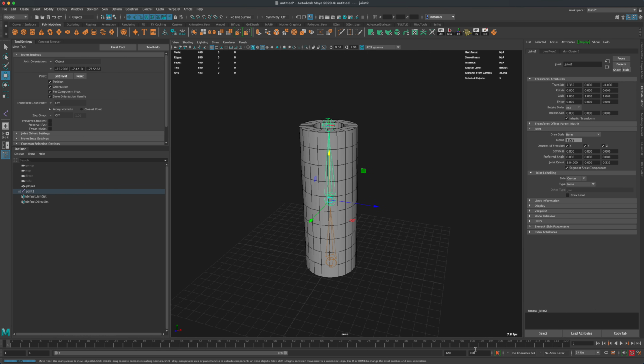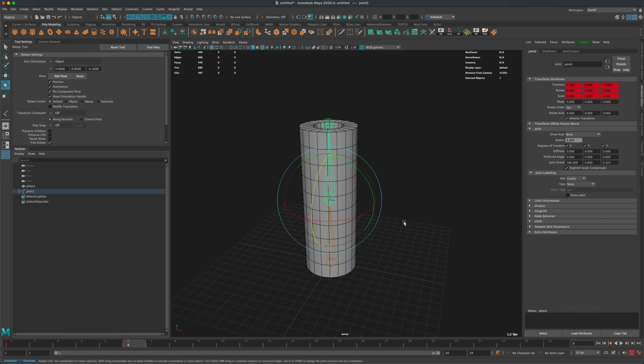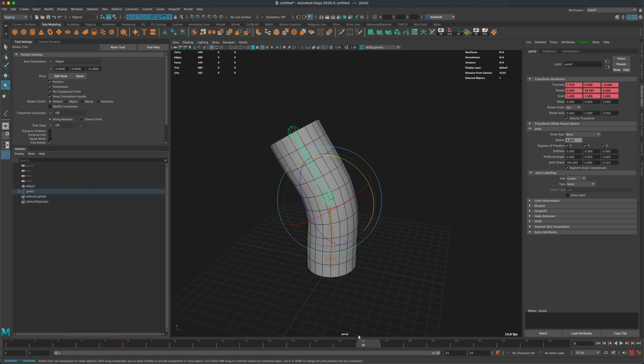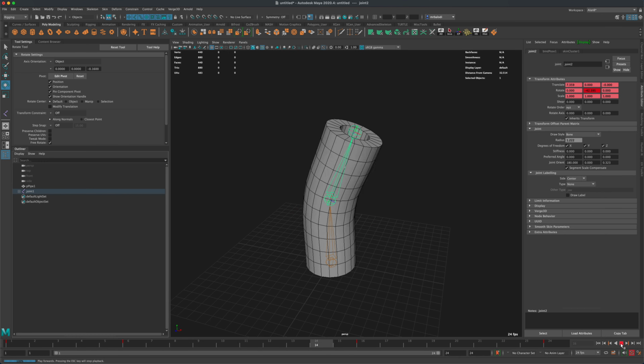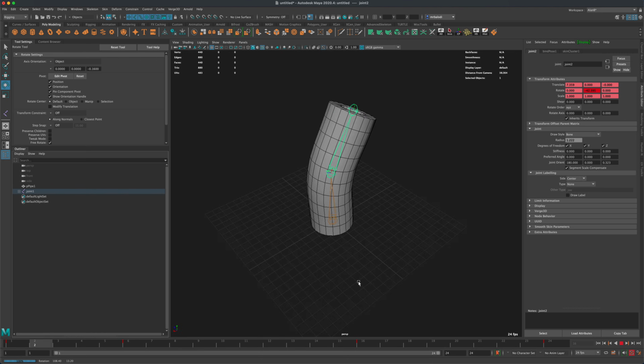The cool thing about this is that now we can animate this, so we can press S, go to 24, press S, maybe go in the middle, or go to like 6, and let's go ahead and rotate it this way, then bring it back, and let's play our animation. That's how easy and fun it is to rig shapes and create animations.